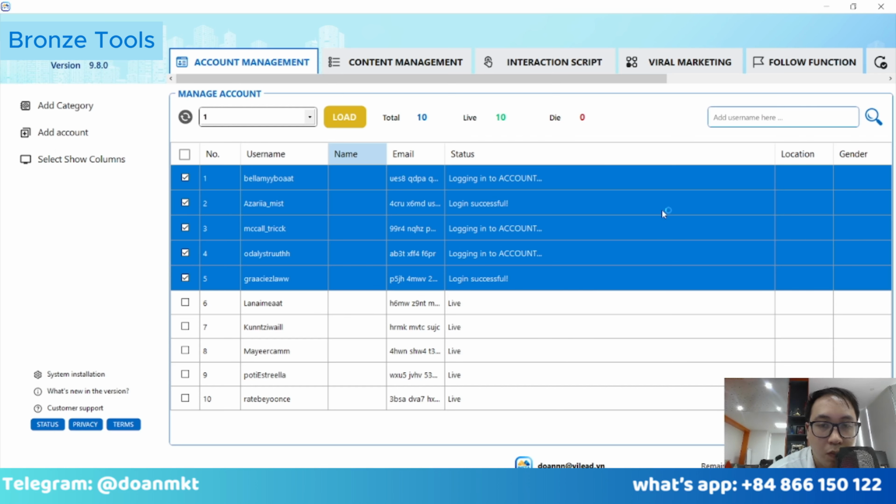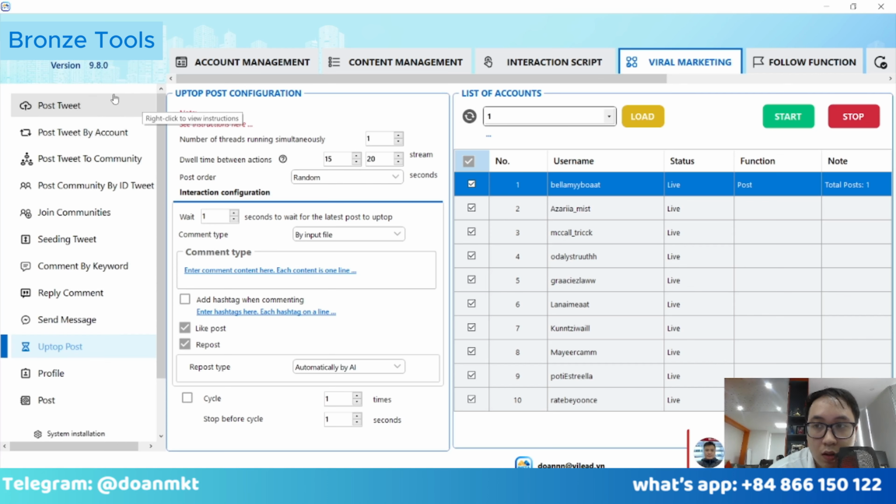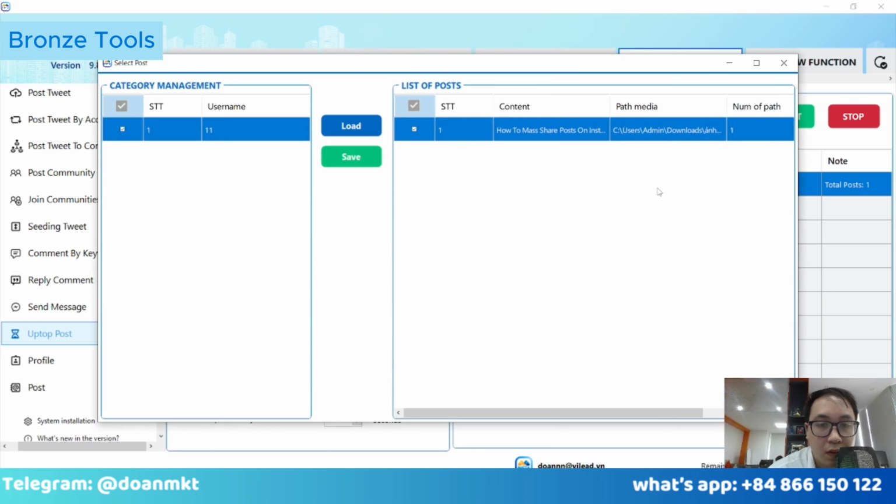So to auto grow my post, I go to viral marketing. So here you can see there's many options here. So I will choose upload post function. So for example, I have the first account that I want to be the main account. So I will select the post function. So I will select the post, the content support.